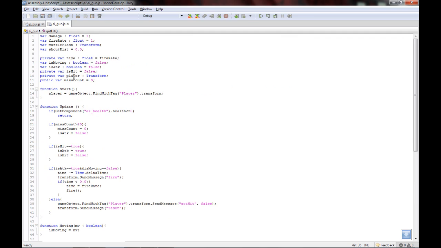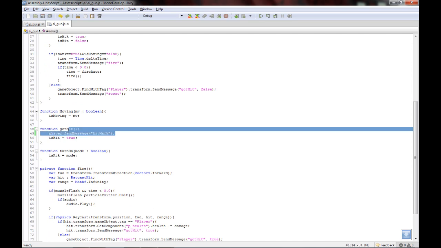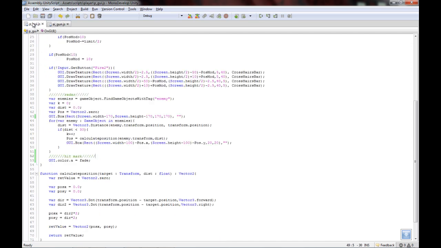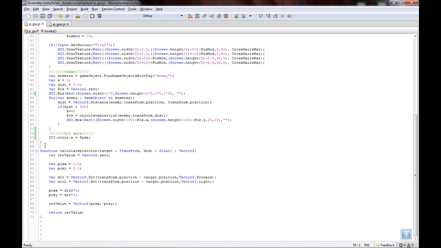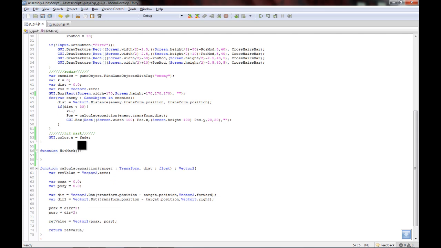And make sure we got up, yeah, it's general web. Alright, so once the player shoots, we want to call this function. Now here we have to make this function. Function hitMark takes no parameters.